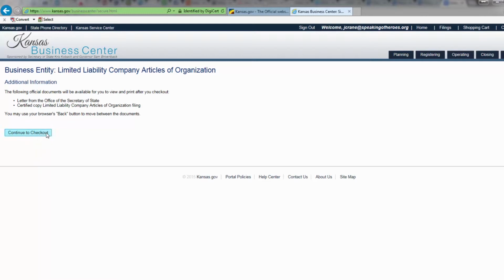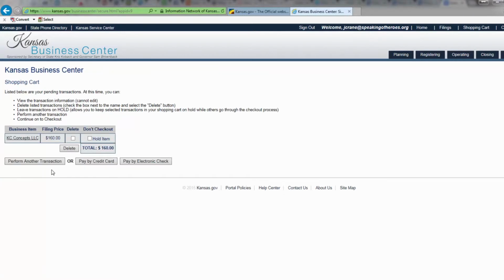So I'm going to continue to check out. They'll put some payment information in there. I'm going to pay with a credit card. And the price here for the state of Kansas is $160. That's the amount that goes straight to the state. Now, if you were to use LegalZoom, I would have to pay this $160 plus whatever the LegalZoom fee is. They may charge, I'm not really sure, maybe $100, $150 on top of this as their fee.